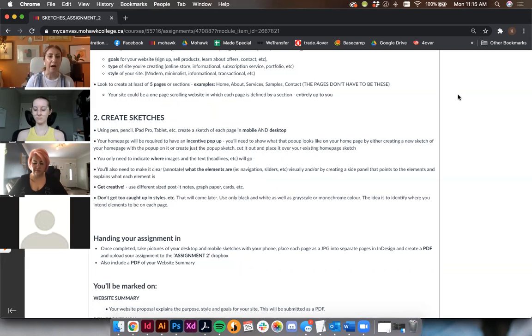Again, you'll need to indicate where images and text or headlines will go. That's where you'll use just a box with an X through it, and then lines where text will go. Maybe you might actually have some live text you write out. You'll also need to make it clear what the elements are, so your sliders, etc., visually and/or by creating a side panel that points to the elements and explains what they are.